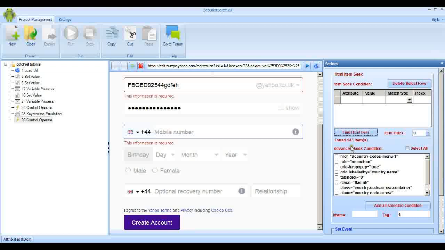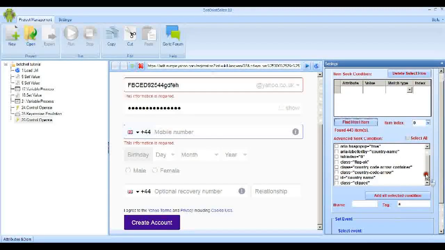Now then, it's found 433 items, so there's a lot of them. But we have to make sure it chooses this one. If you were going to operate the drop down box and choose a country code, you've got to make sure it finds this one, and it's not going to when it's got 443 to choose from. So we use these advanced seek conditions here that would be more specific to the control that we want.